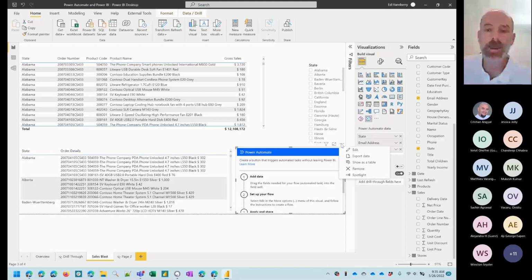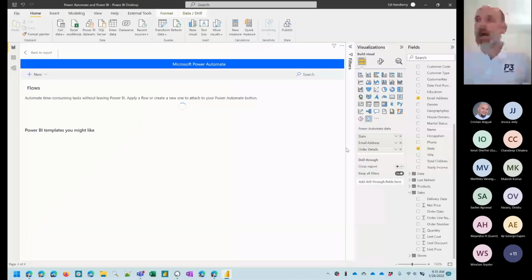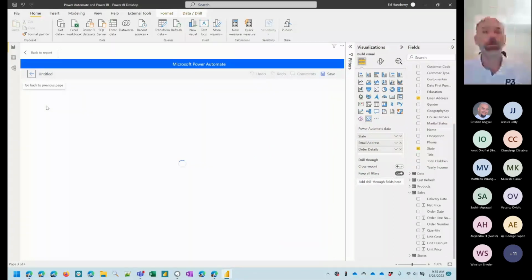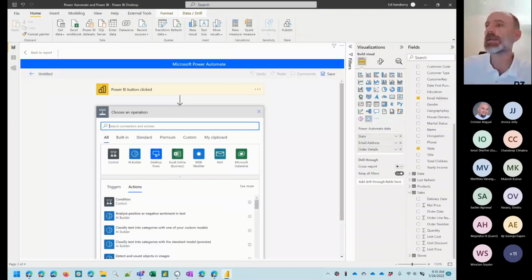Now I can click here and say edit. It's going to once again take me back into the Power Automate experience. And I'm going to say a new flow, instant cloud flow. And once again, it is going to be when a Power BI button is clicked. So once I have created the Power BI button, the first thing I need to do is initialize a couple of variables because I'm going to use them a little bit later.